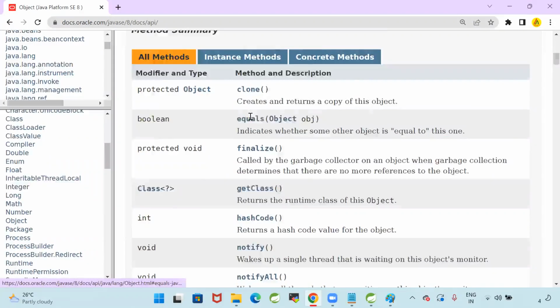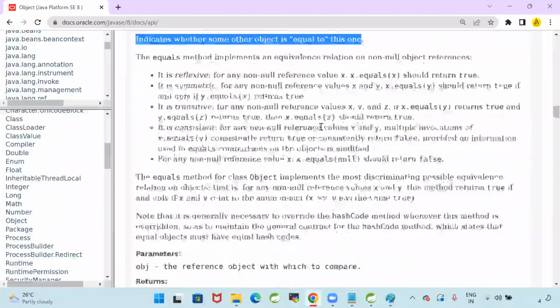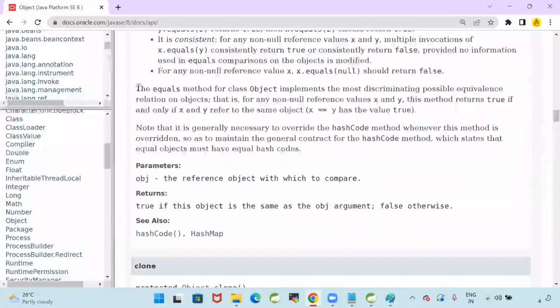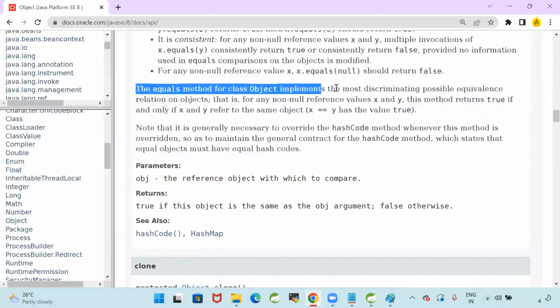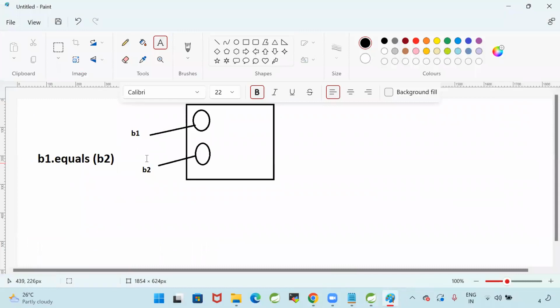Go to this equals method. It indicates whether objects are equal or not. Now, can you read this? The equals method implements the most discriminating possible equivalence relation on non-null references. This method returns true if and only if x and y refer to the same object. If B1 and B2 refer to the same object, then only it will return true. Otherwise, it will return false.